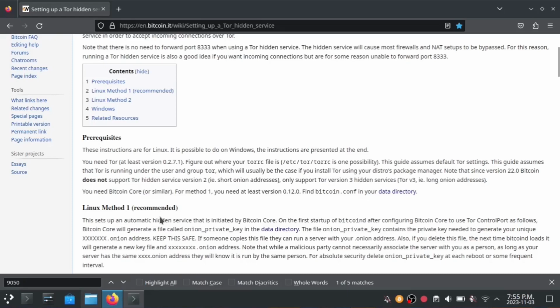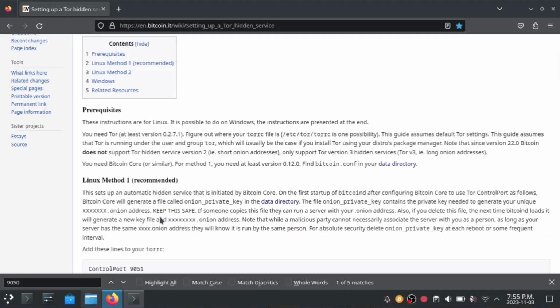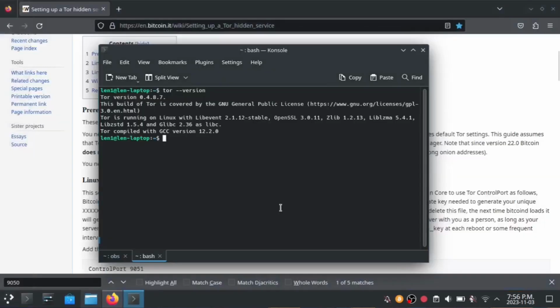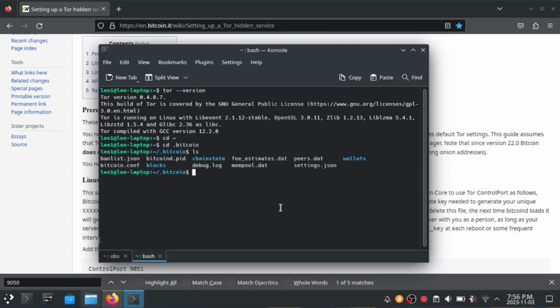So with that, we can dive into method 1 of running Bitcoin Core as a Tor hidden service. Of note, when you do this, Bitcoin Core is going to generate something called an onion private key in a data directory. And where's the data directory? Well, if you go to your home directory and type cd .bitcoin, this is the data directory, and it's going to be generating that onion private key inside here.